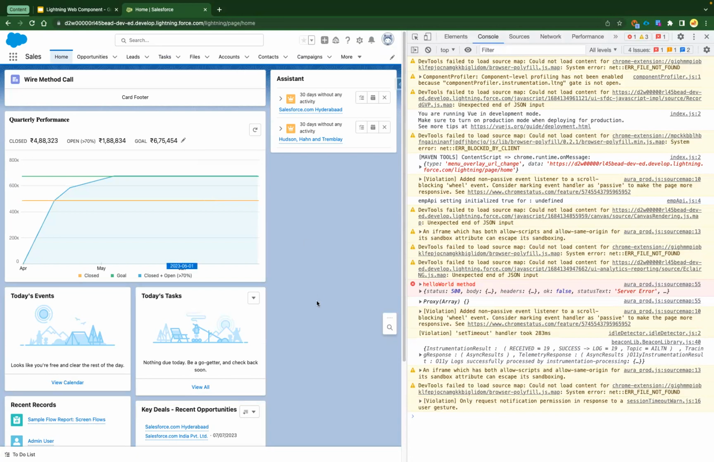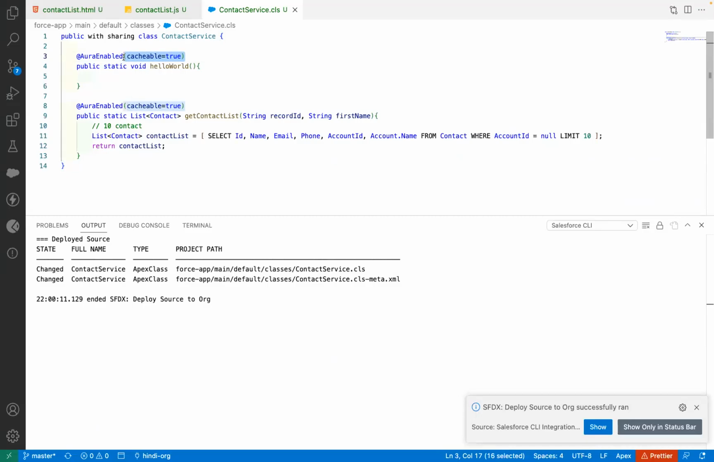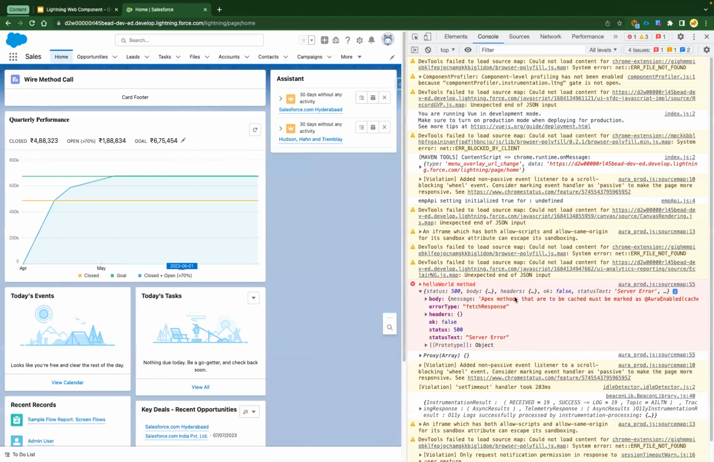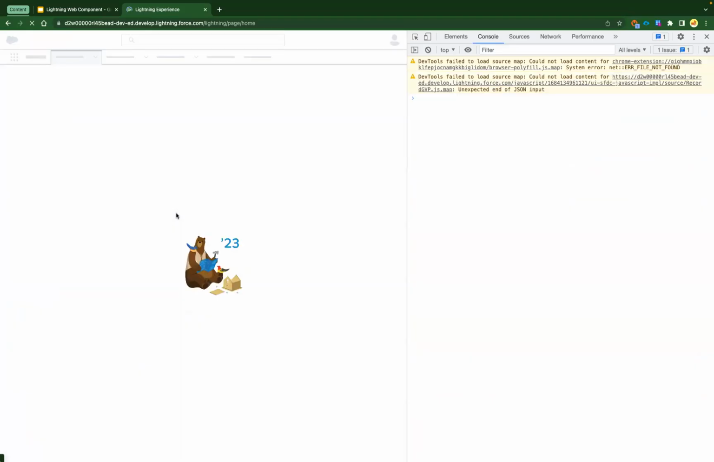And one frustrating thing about wire methods is, if you have a method earlier which is not cacheable equal to true, and later, after the error, you make it cacheable equal to true, you keep refreshing the page and you'll keep getting the same error. So my suggestion is, if you have a method which has to be called from a wire method, please don't forget to make it cacheable equal to true. Otherwise, you might get into this error and keep refreshing the page to get the correct result.